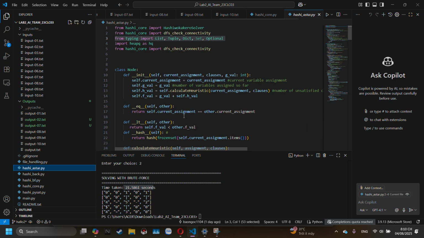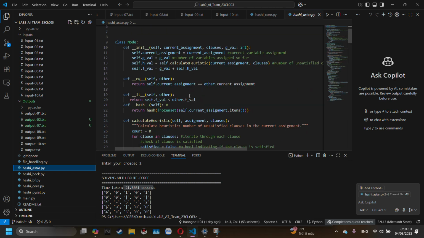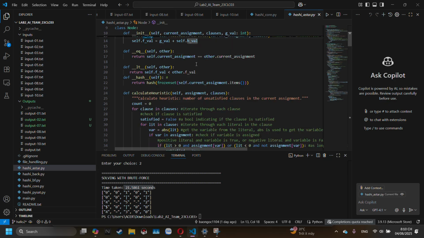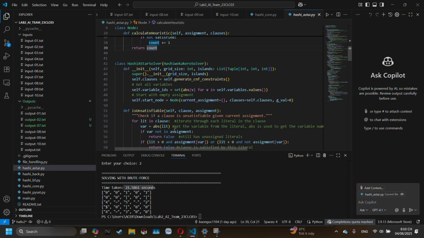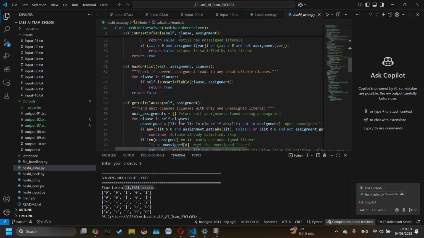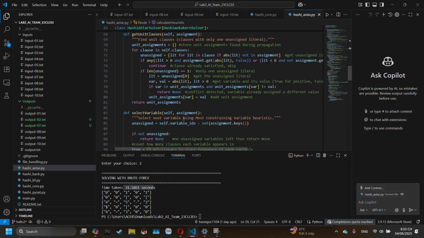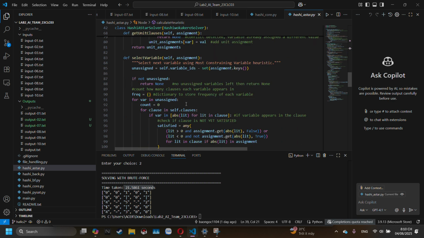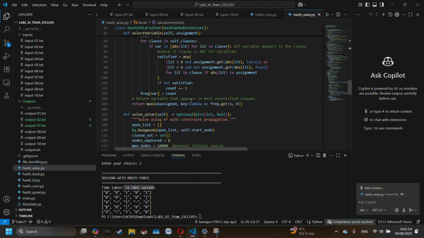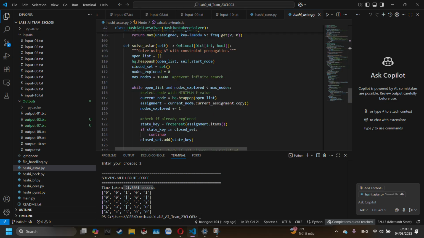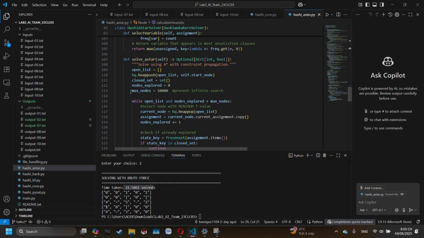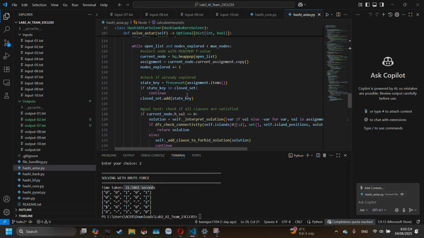And for A star, the node is defined as the following. The g value and our heuristic are calculated as so. And here's the class itself. It runs through, follows the heuristic, and selects the next best option. There's also a max node limit here to prevent infinite search and so on.